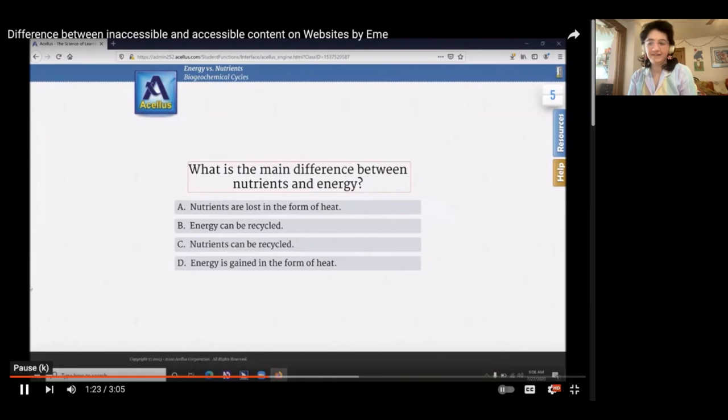Heading level 6, biogeochemical cycles. Heading level 3, what is the main difference between nutrients and energy? Heading level 5, nutrients are lost in the form of heat. Heading level 5b, energy can be recycled. Heading level 5c, nutrients can be recycled. Heading level 5d, energy is gained in the form of heat.